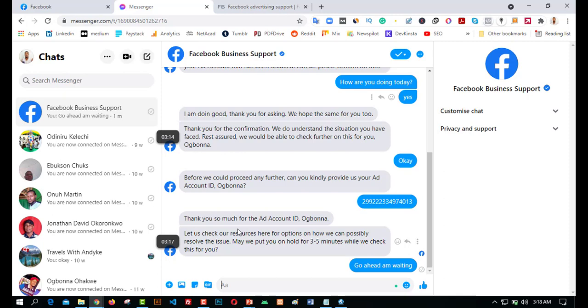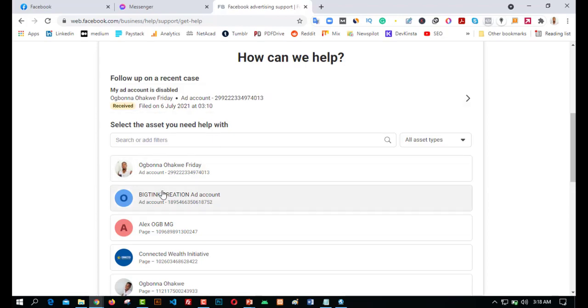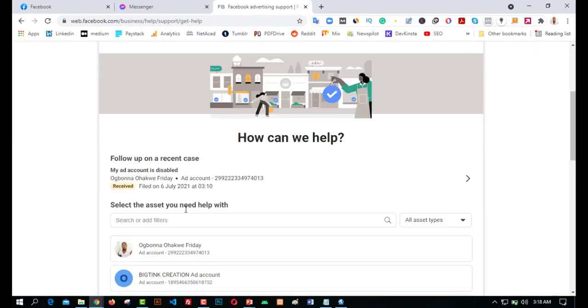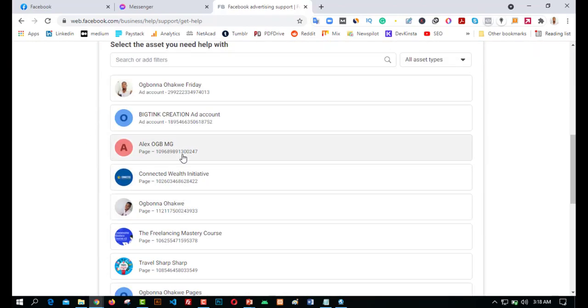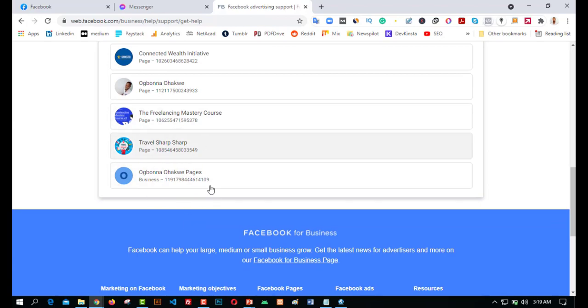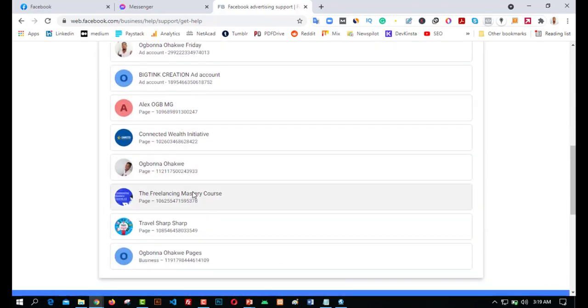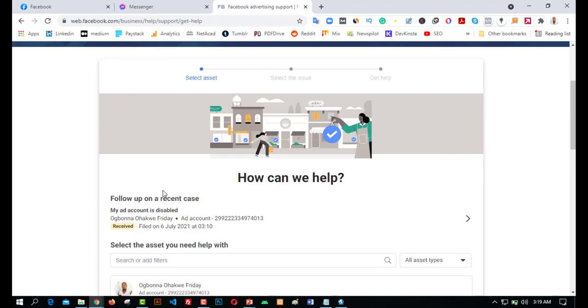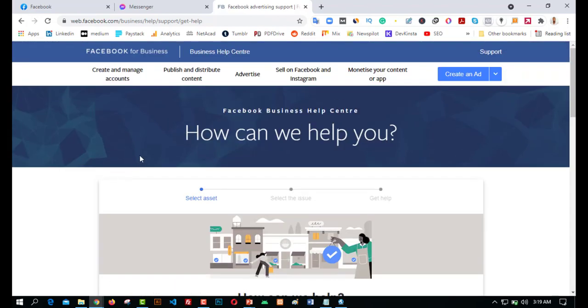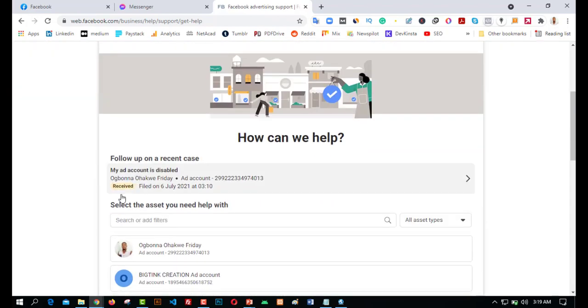Okay, that's all. That's everything about restoring your Facebook account without wasting time. I've told you guys how to get to this particular page now. You can select any of the ad accounts. That's everything about restoring your ad account on Facebook. With that disabled permanently IP block, you can recover it back.